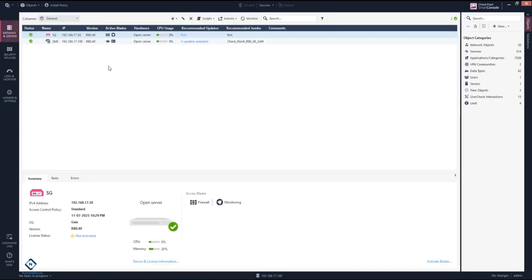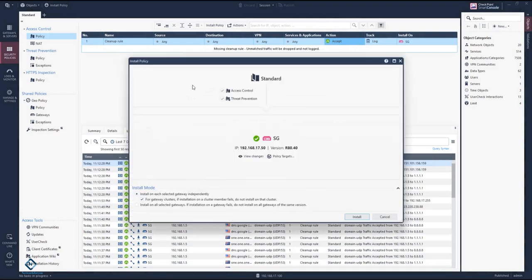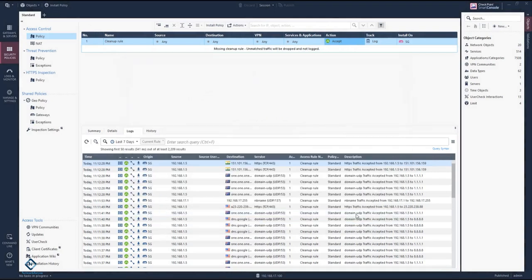Actually, if you remember in our previous video, we added the security gateway in the SMS, the security management server. After that, what you need to do is go here, and we have this policy. By default you have drop here, so we can just click accept, and then you can publish this policy, and after that you can install that policy. You can install this policy, okay, like this.